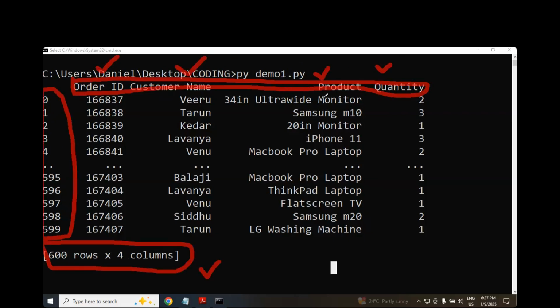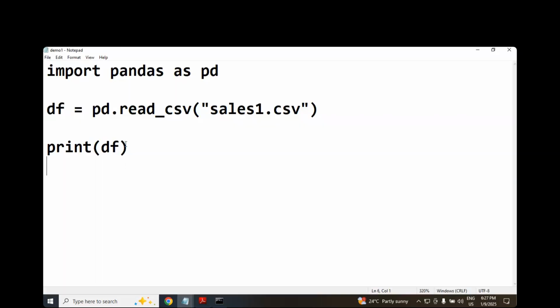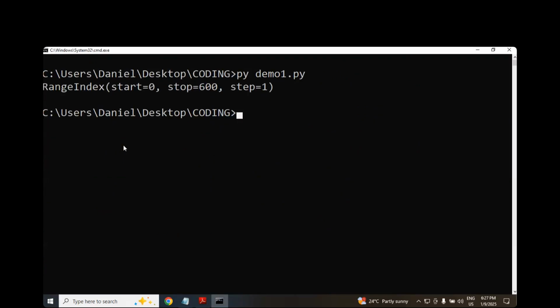I wanted to print only the indexes. If you want to print all indexes, then you need to call one attribute. The attribute name is index. Then what does it return? If you have done Series practice, you can understand this example. It returns a RangeIndex, starting value 0, stop value 600. Am I right or not, sir?